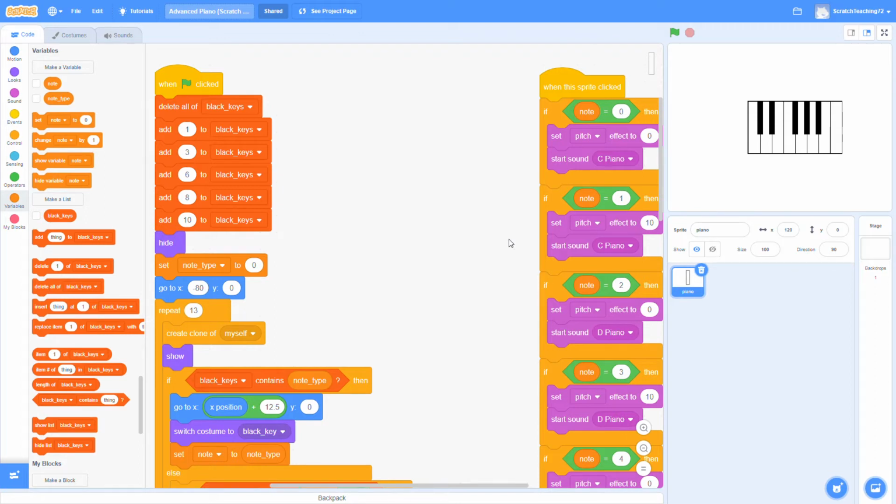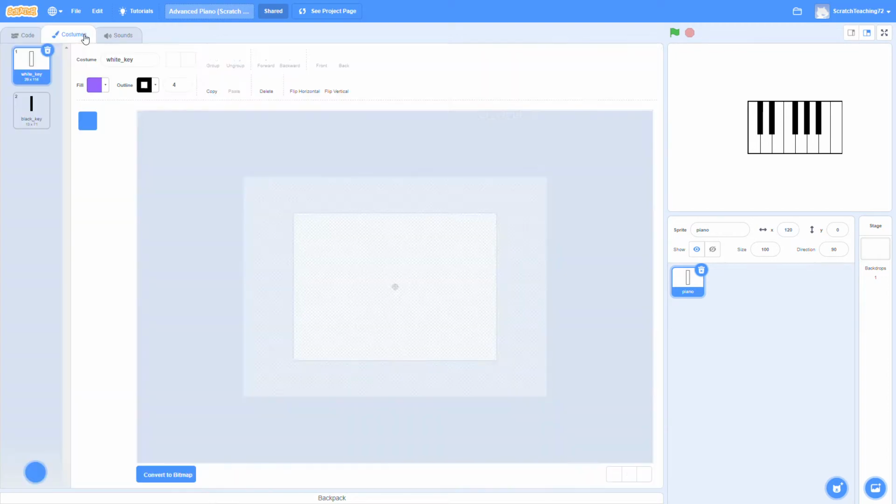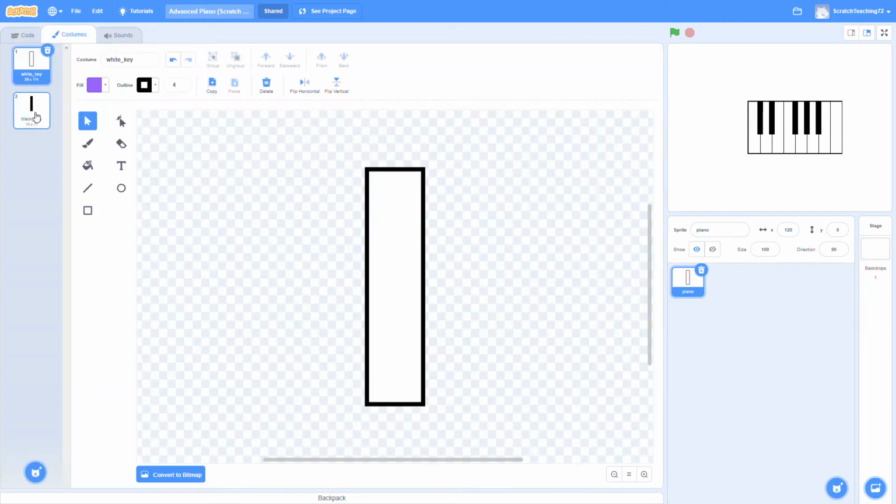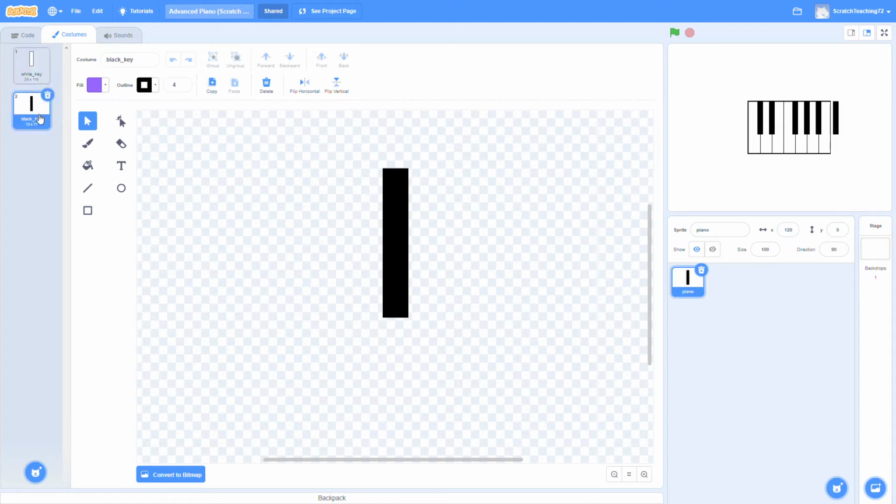If you haven't seen last time's video, first we made our costumes, and these were a white key and a black key, which represent the white and black keys on a piano. You only need to make one of each because we'll be duplicating these and basically using them as we go on.